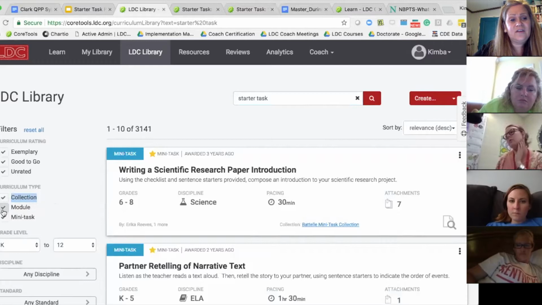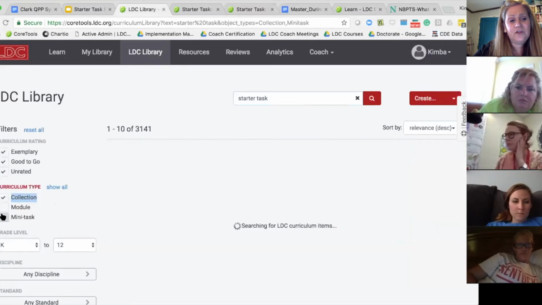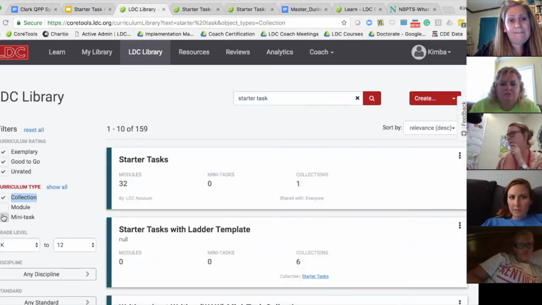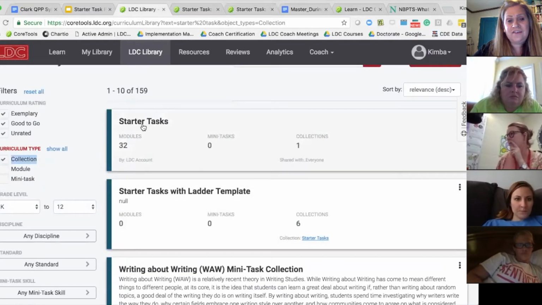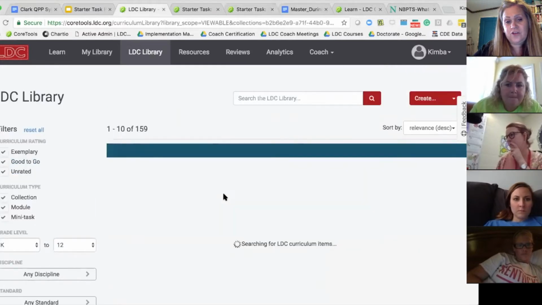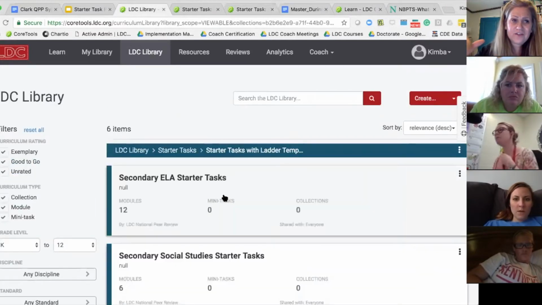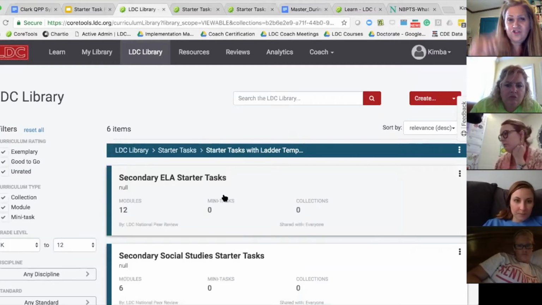If I deselect module and mini task as a filter here, there are 159 that pop up on mine. And then what you'll want is either the starter task overall collection or the starter task with ladder template one. I advise those because they at least have something in the skills and instruction rather than just a task and not the rest of the module.